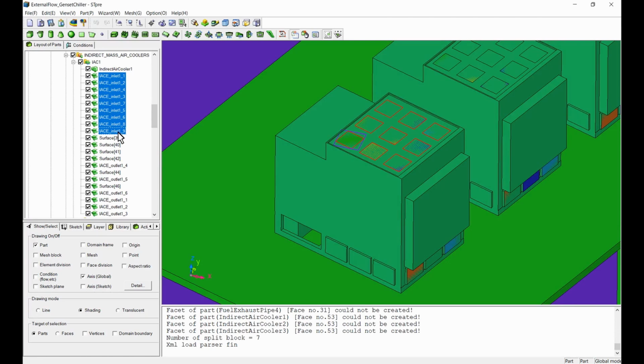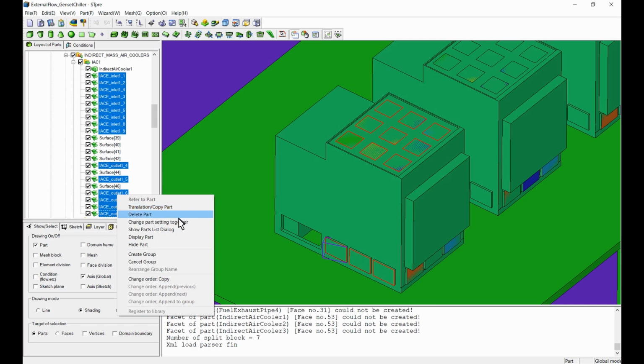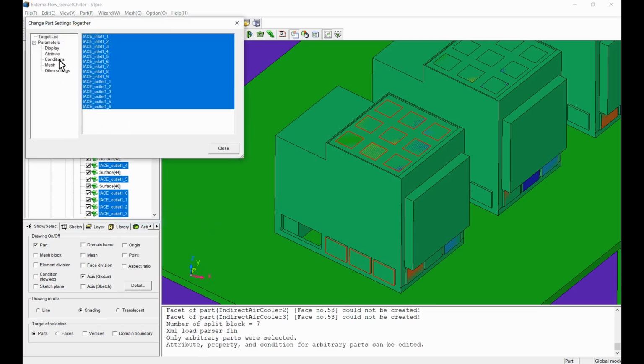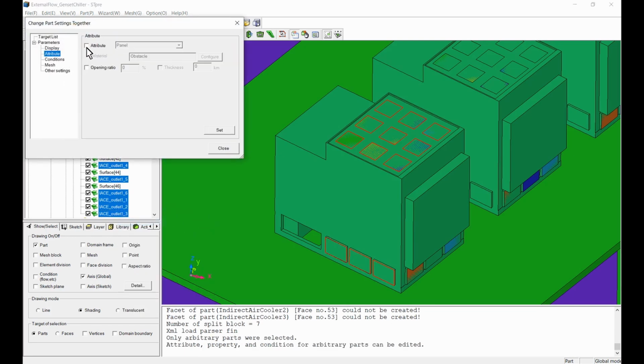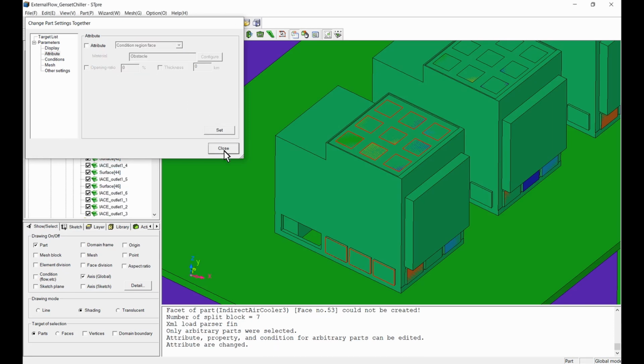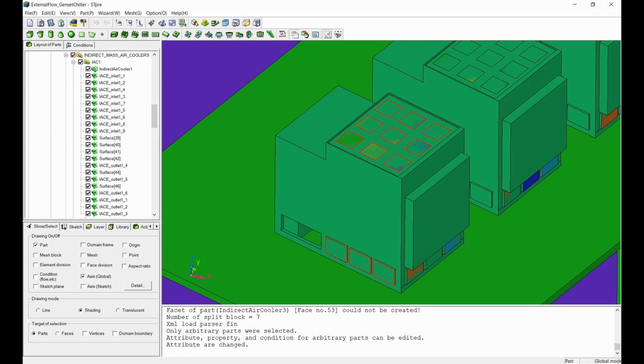Now we are going to set the faces of the IAC parts for the boundary conditions. We can select multiple parts, right-click, and click on Change Part Setting Together. In the attribute part, we can change to Condition Region Face as the attribute and click Set. Repeat this process for the other IAC parts.